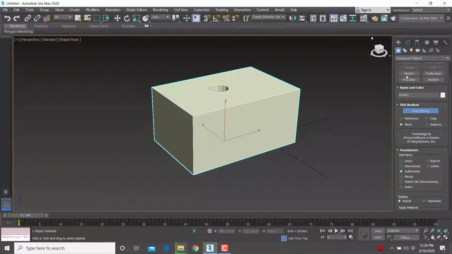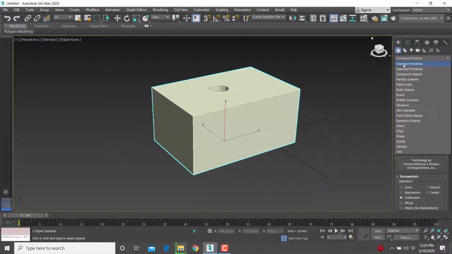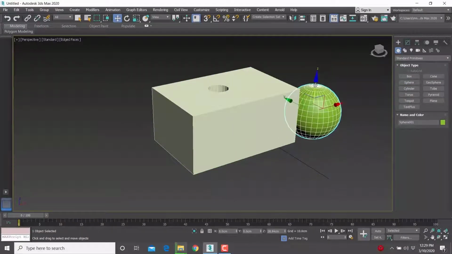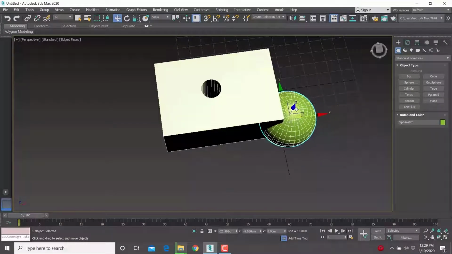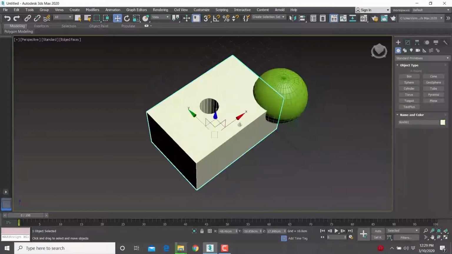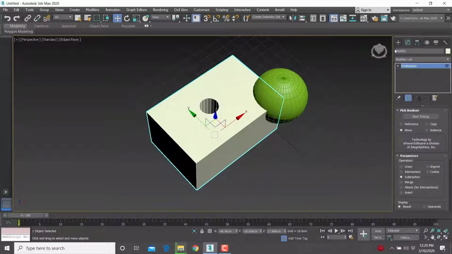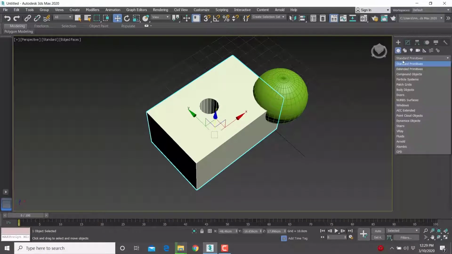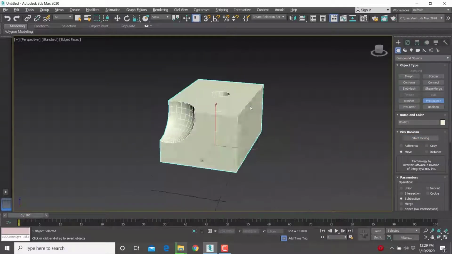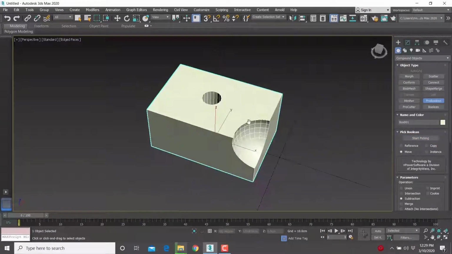If I want to draw something else, I'm going to go back to standard primitives, maybe a sphere now. I'm just going to draw a sphere here, penetrating this box, and I'm going to go the same way. Create geometry, instead of standard primitives, compound object, Pro Boolean. And I'm going to go into subtraction, start picking this object. Done. So now you can see I can delete things from each other.